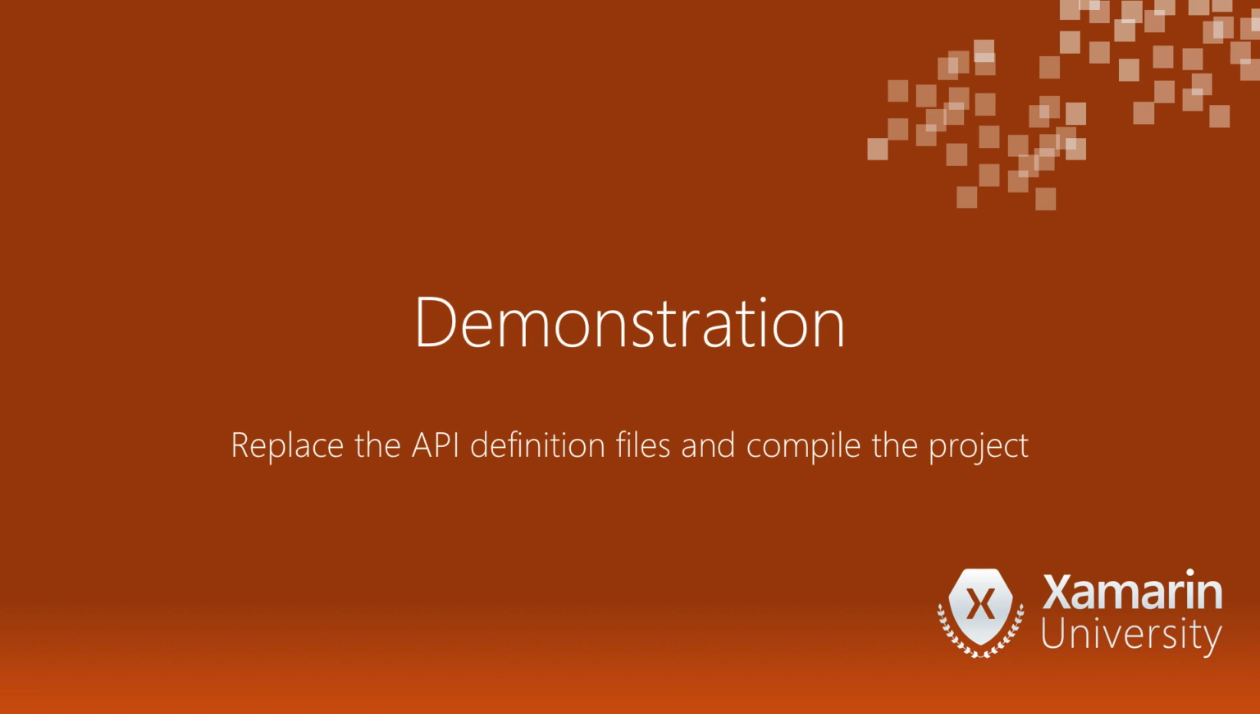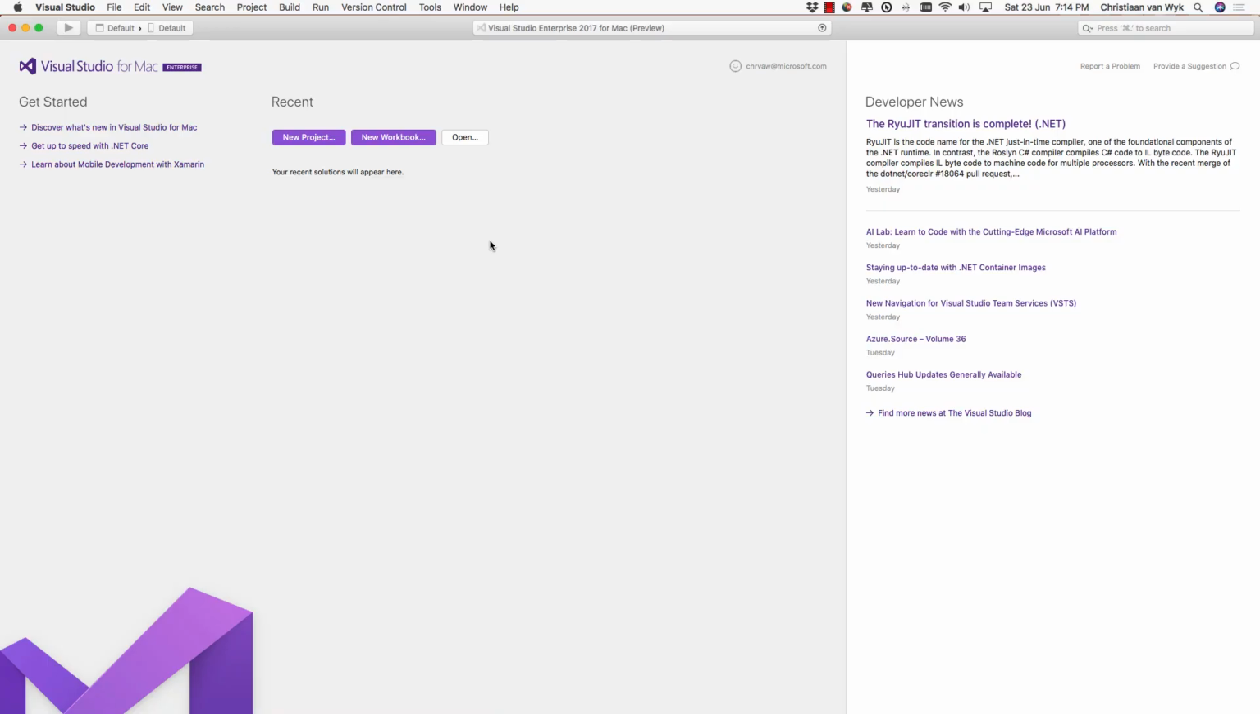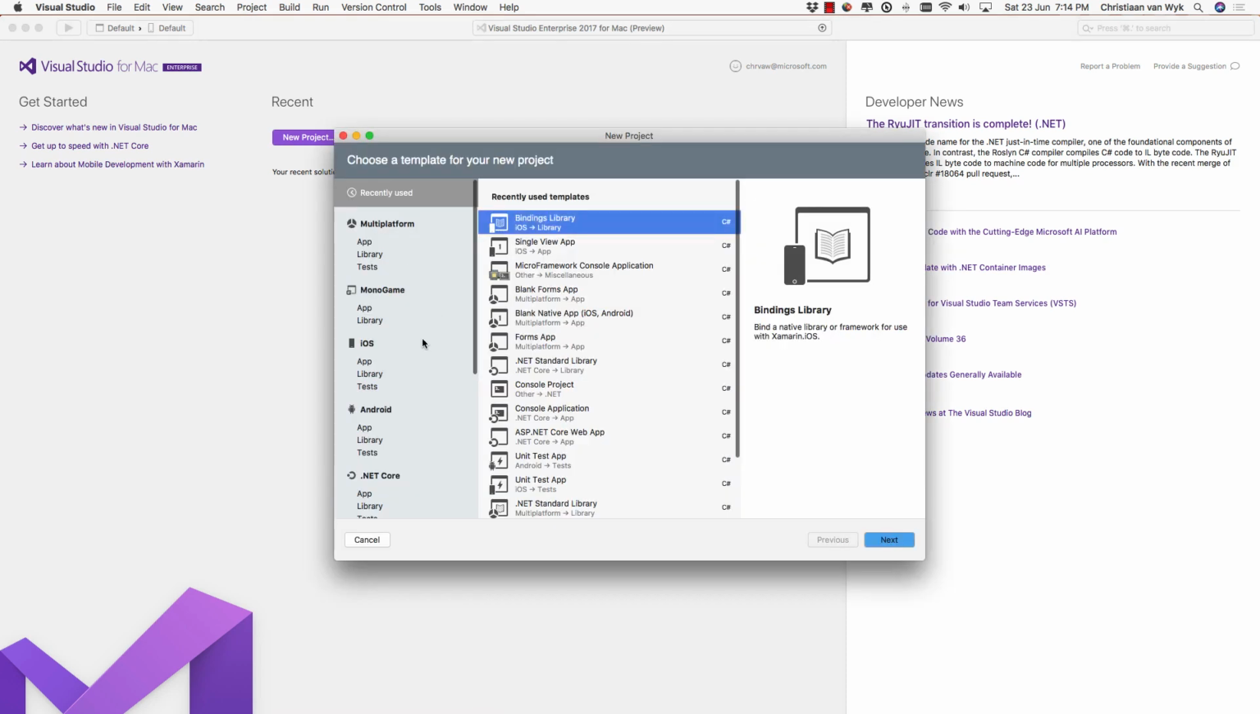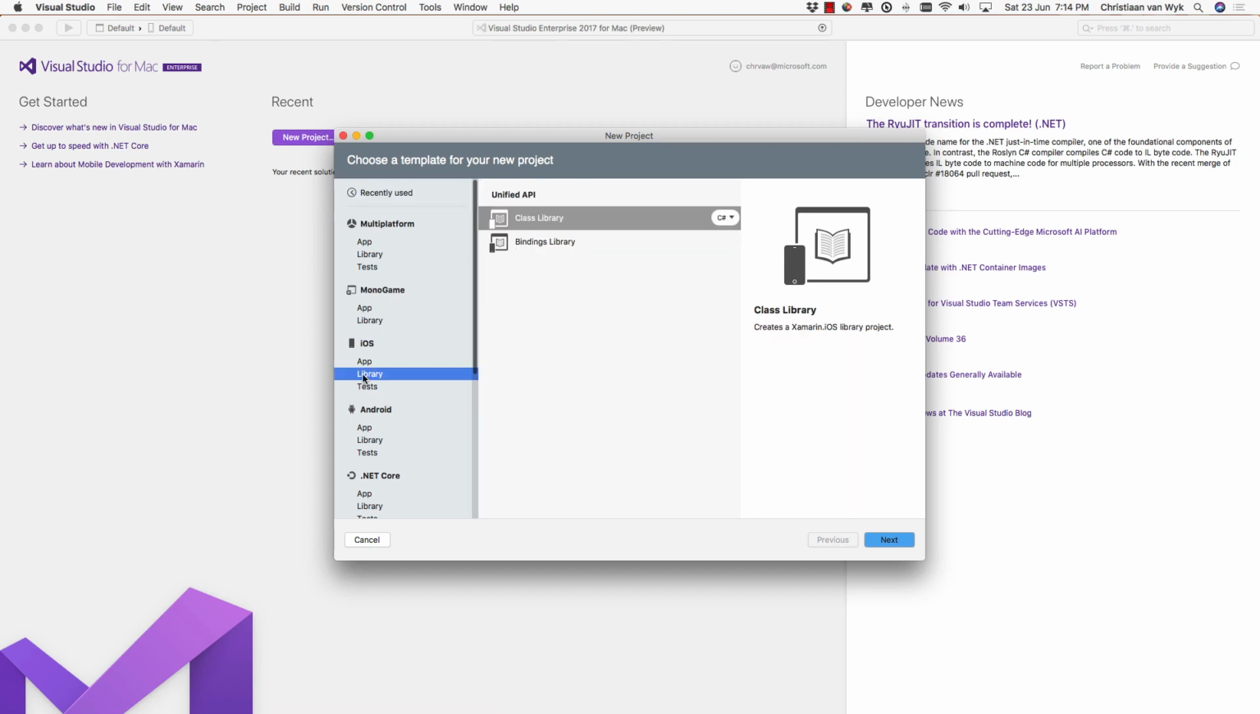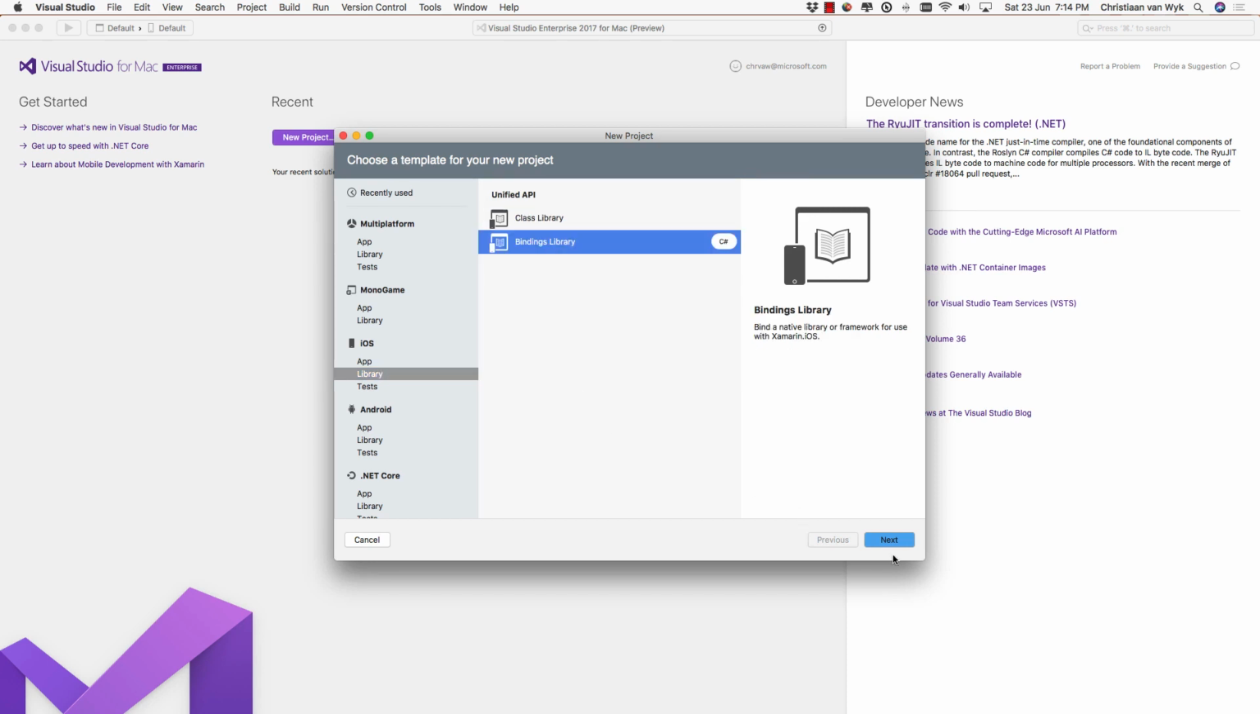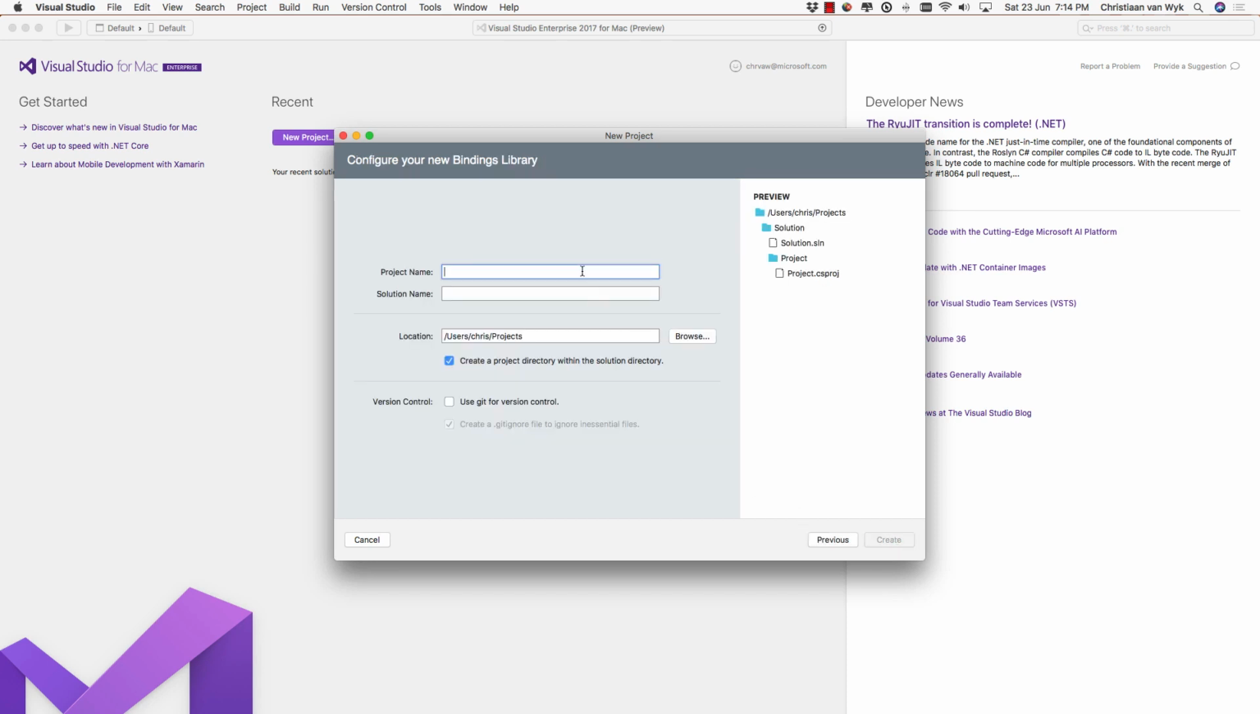In this demonstration, we'll have a look at creating a binding project, and then we'll copy the contents of our API definitions into it. Let's see what this looks like. I'm going to create this project using Visual Studio for Mac. Staying on the Mac at this point makes a lot of sense. There's still a bit of work that needs to be done here. Now, the first step is to create a new iOS binding project. You're going to head over to the iOS configuration section in the new project wizard, select library, and then select bindings library. Click on next, and then name this project.